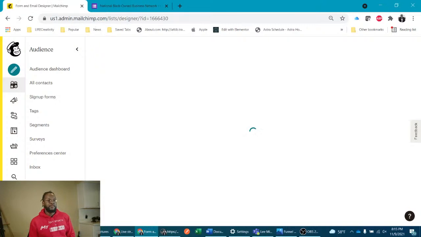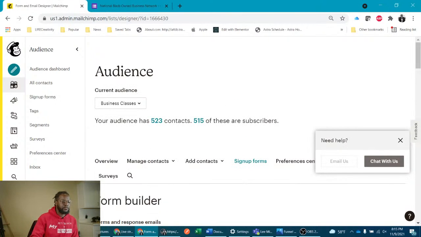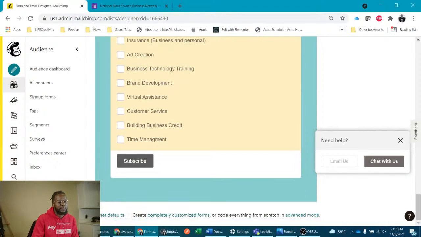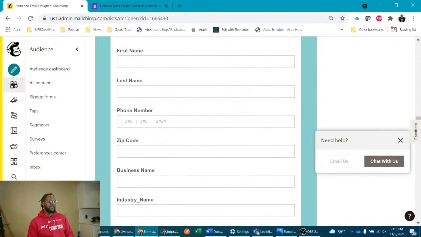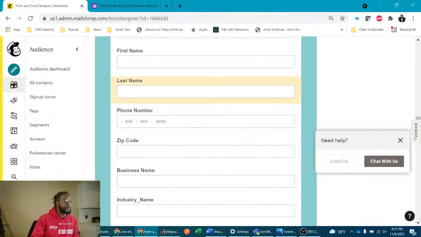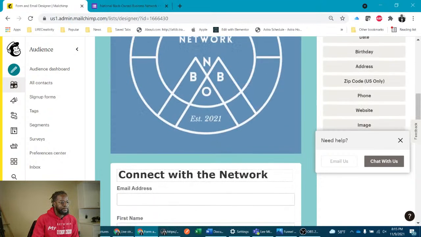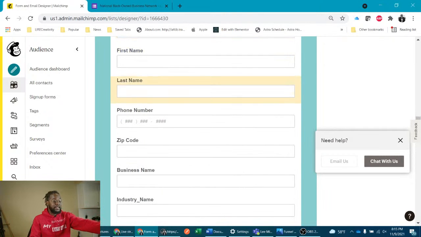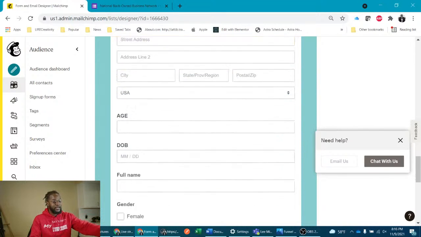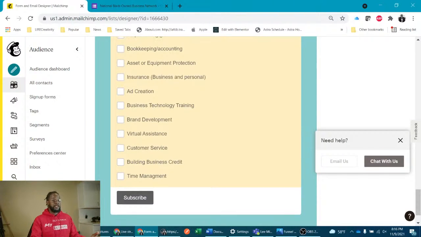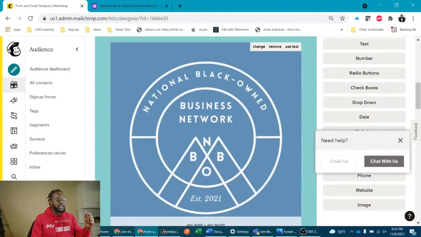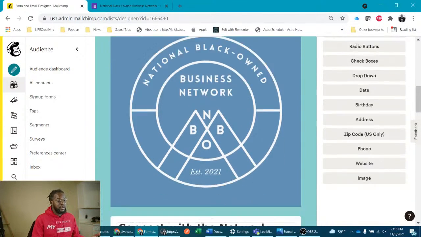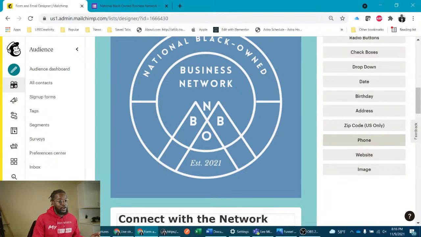Okay, so in your form builder, you can design a sign-up sheet the way that you want to sign people up. Some of you may have seen this, some of you may have not. In this sign-up sheet, you can see that I have the same information that I was gathering before. And so let's say you can add just about anything that you want. Say you want to add more fields. You can add images, websites, phone number, et cetera.